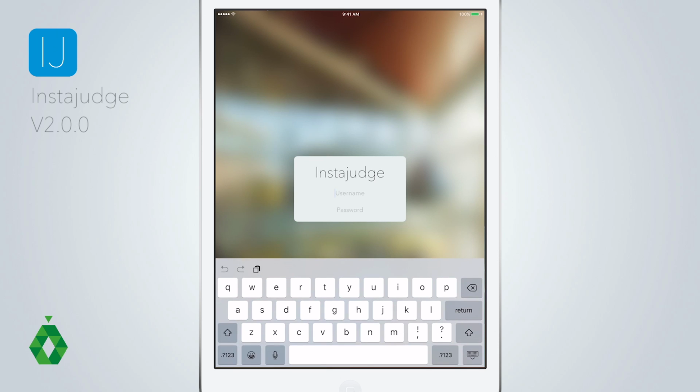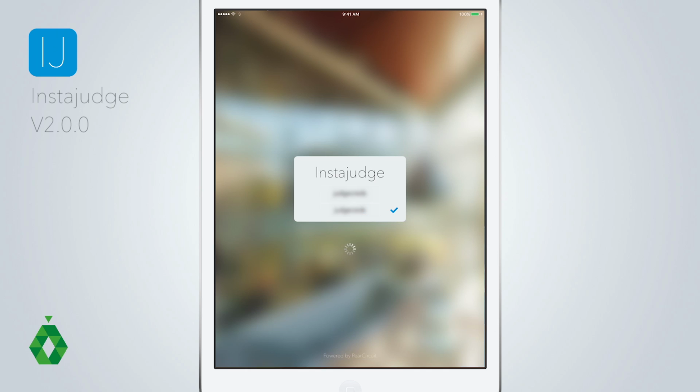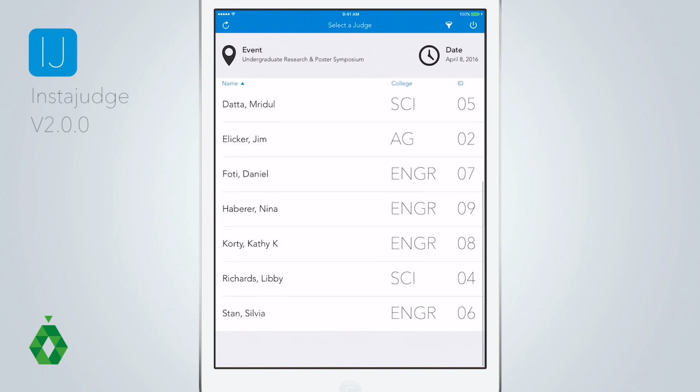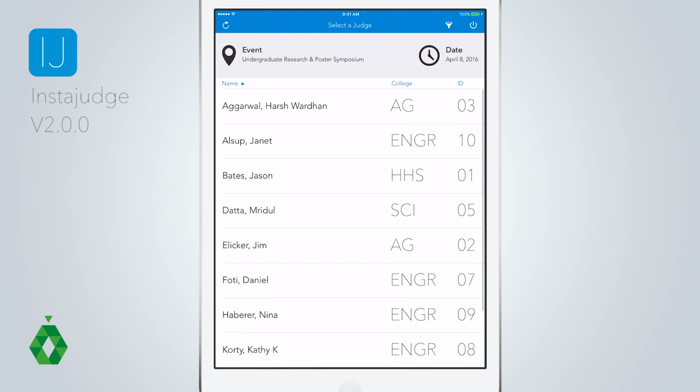So go ahead and enter your credentials and either tap the check mark or go here on the keyboard, and that will log you in. Now what we have here is the first judge selection screen. So we've got a list of judges that are registered for our event. Here you see their names and the colleges they're associated with, and also their unique judge ID number.